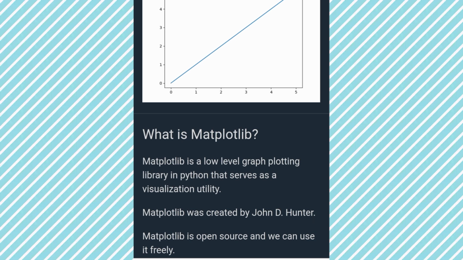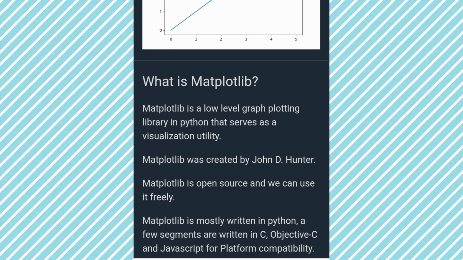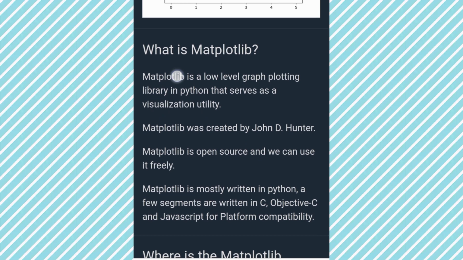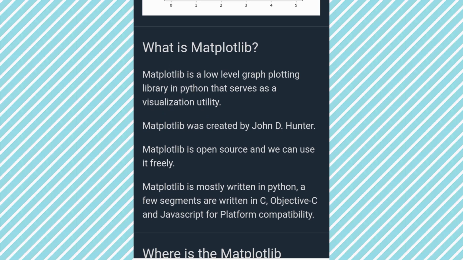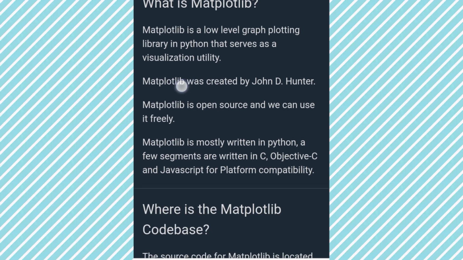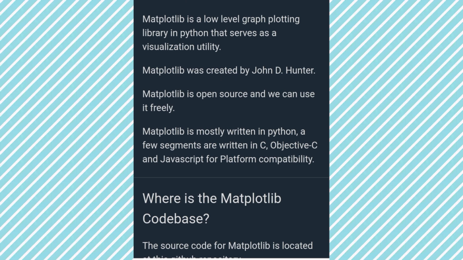So what is matplotlib? Matplotlib is a low-level graph plotting library in Python that serves as a visualization utility. Matplotlib was created by John D. Hunter. Matplotlib is open source and we can use it freely. Matplotlib is mostly written in Python. A few segments are written in C, Objective-C and JavaScript for platform compatibility.